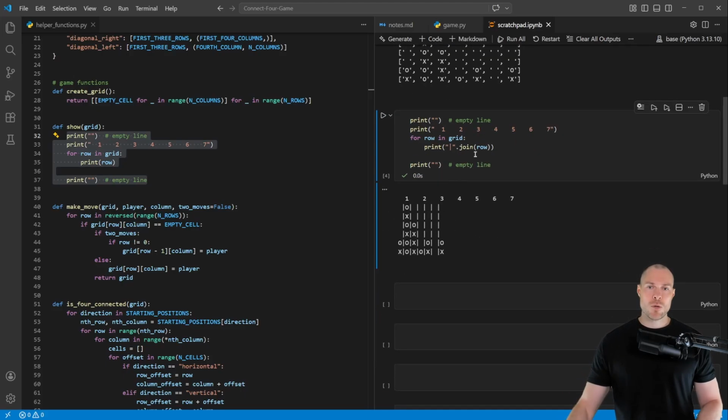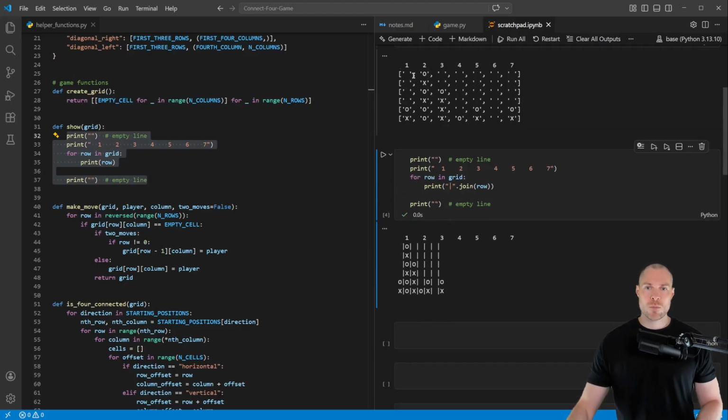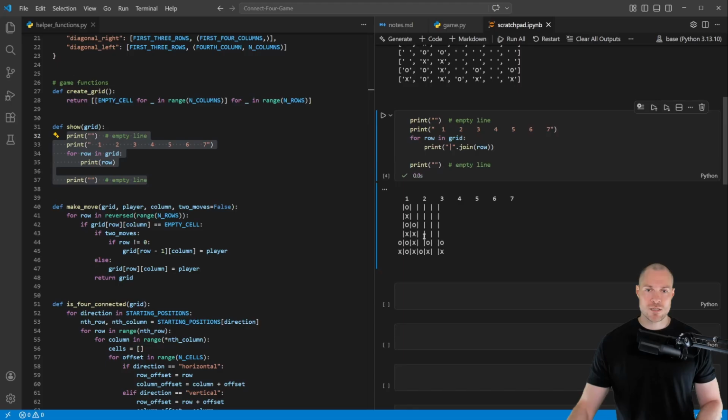The problem with this join method, however, is that it will only put this vertical bar in between each element of this list. So at the beginning and at the end the vertical bar is missing, and we have to manually add that. So let's put in this vertical bar and then say plus, and then also do that at the end, plus a vertical bar.